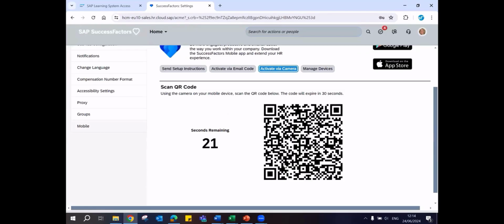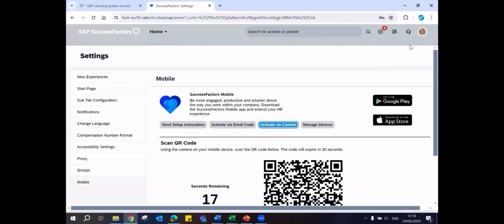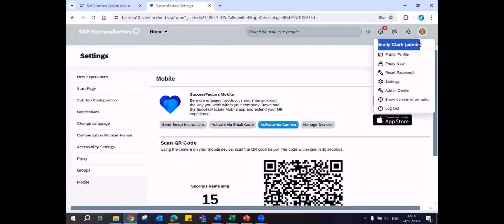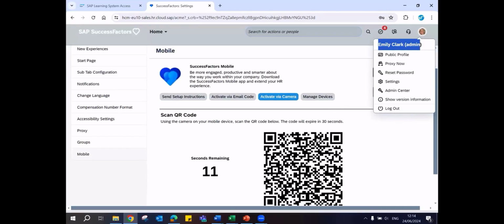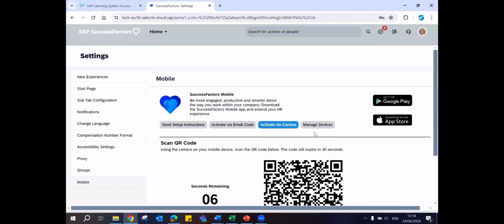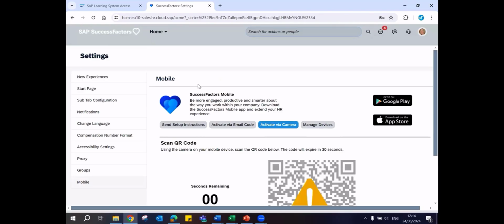You can scan this QR code on your mobile phone with your SuccessFactors mobile app, and whichever account you're logged into on the laptop, that account will get into your mobile phone now. That's it. So this Emily Clark login will come into your mobile phone if you have downloaded your SuccessFactors app in the mobile phone. So this way, once you activate the account, that's it.